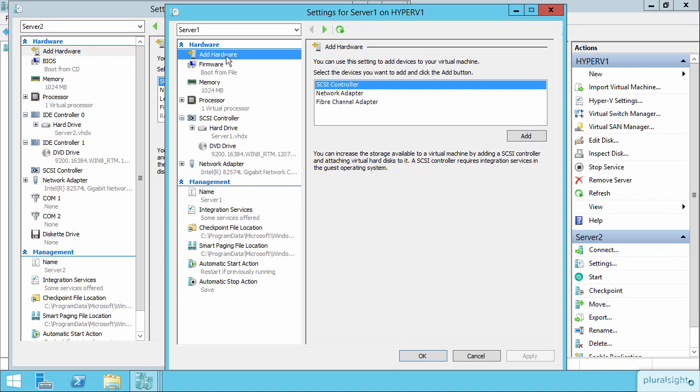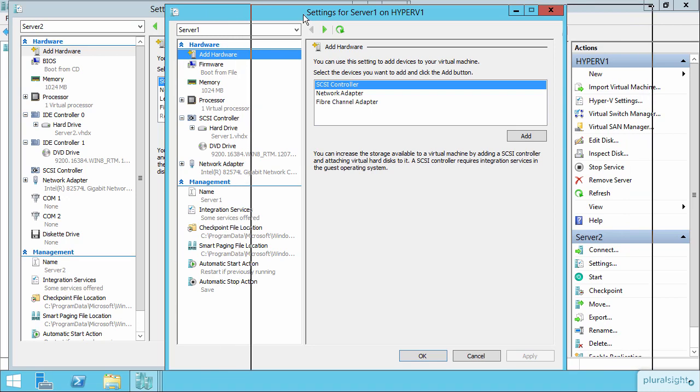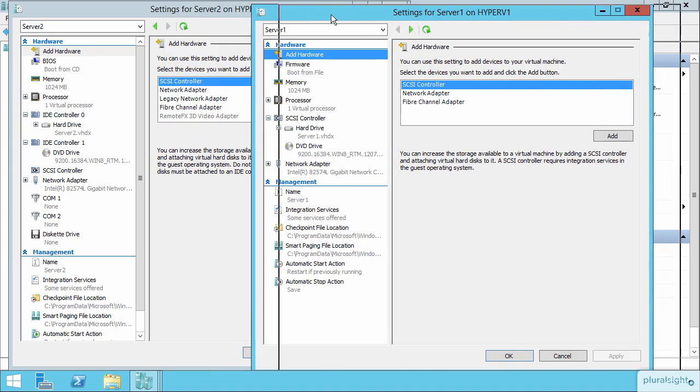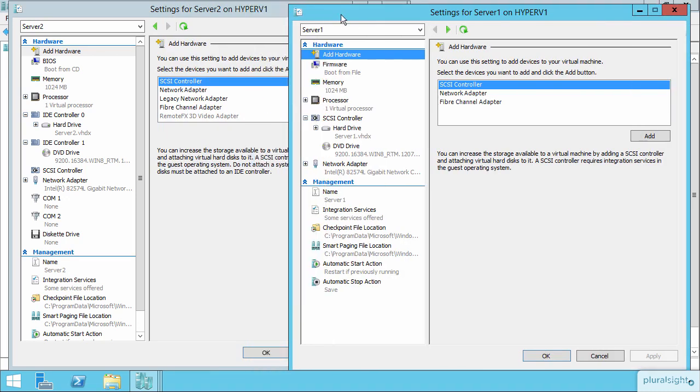Now, if you take a look here at Add Hardware, and I'm going to slide the Generation 2 VM settings a little bit to the right over here, I want you to notice that in the hardware settings, you have things like a SCSI controller, network adapter, fiber channel adapter that you can add. You have those same things over here on the Generation 1, but you also have legacy adapters, and you might need these for that particular VM. We also have something that we'll talk about later called RemoteFX to enhance your video support.